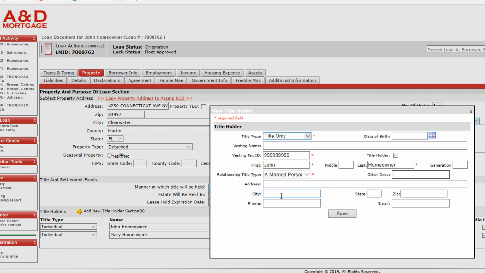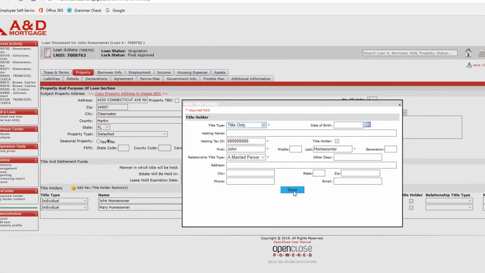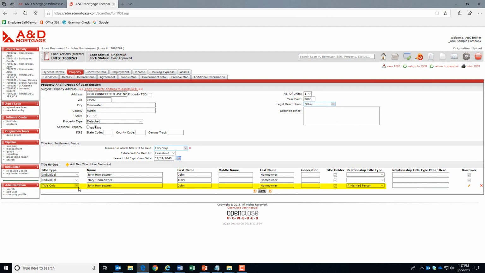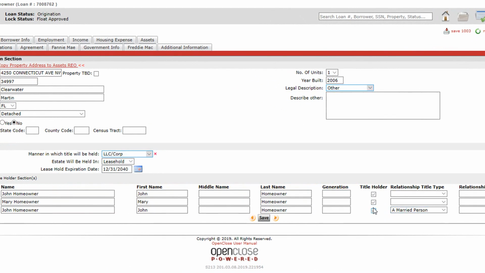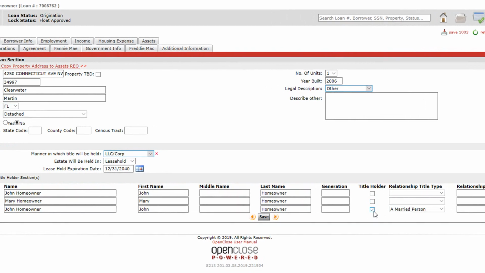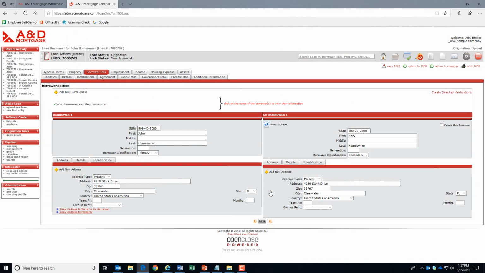Once you save this information, you'll notice that we now have a new title holder at the bottom of our title holders section. However, we will need to remove the first two title holders and ensure that the LLC remains the only viable title.